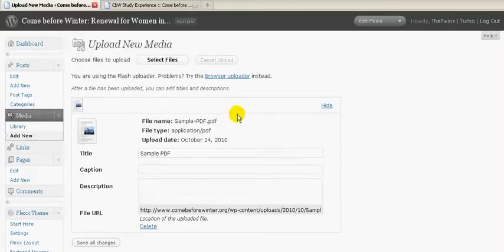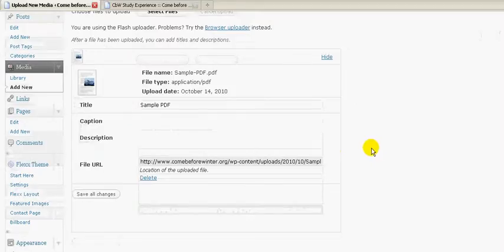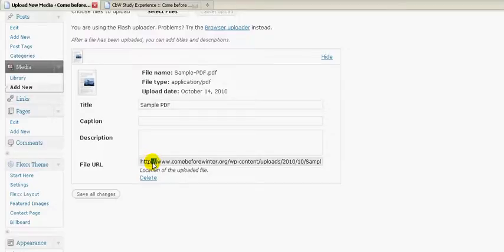Now, let's pretend that you've typed out something in whatever program you've got, and you've saved it as a PDF, and you've just now uploaded this. This is what you're going to come to. You could do this just like this, and that's one way of doing it. And you've got a URL here. So that URL you could tie to.